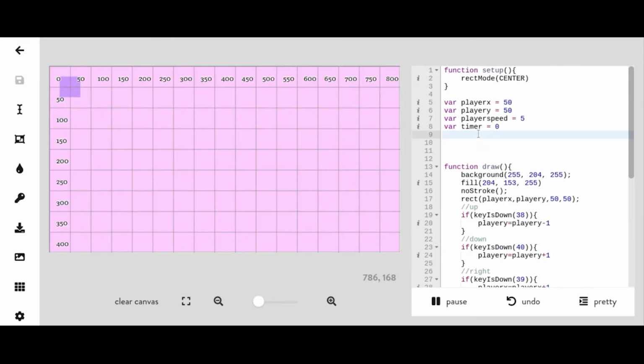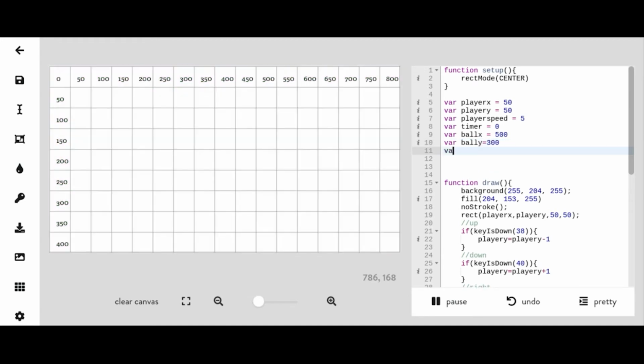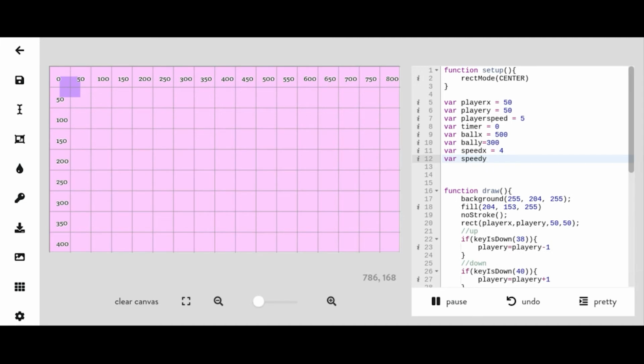The next thing I'm going to want to do is talk about our enemy. So we're going to call our enemy ball X, and we're going to make it equal 500, and then it needs a Y coordinate too. So we're going to do a variable for ball Y, and that's going to be equal to 300. The next thing we'll need is a speed, and for our ball, since it's bouncing off of the walls, we're going to have a speed X and a speed Y.